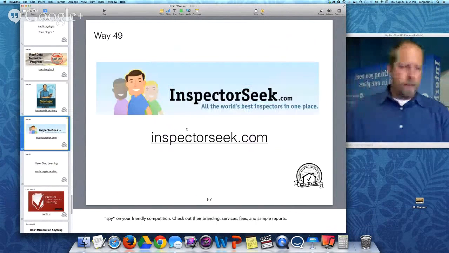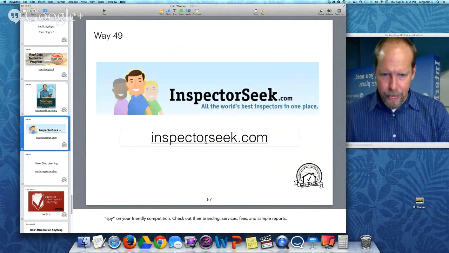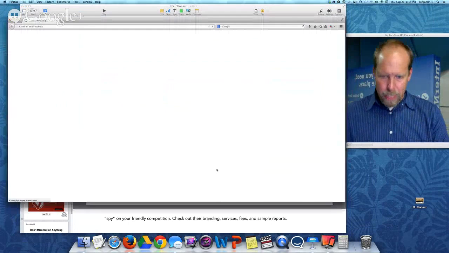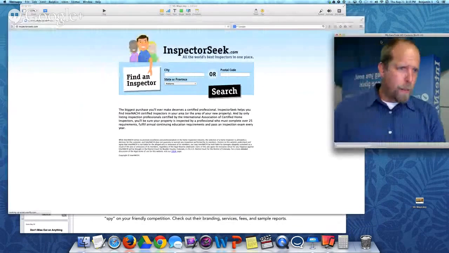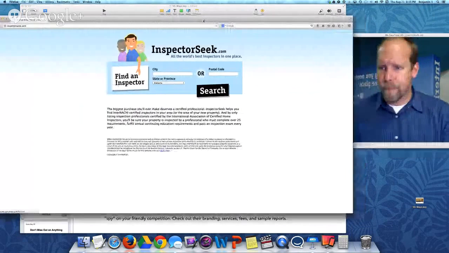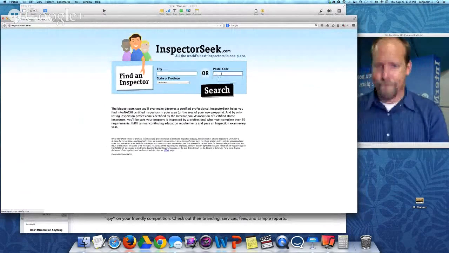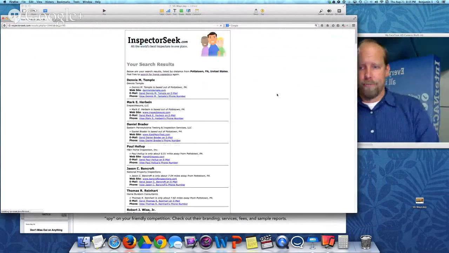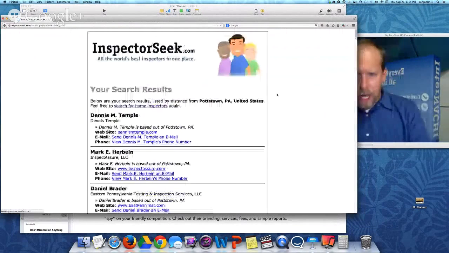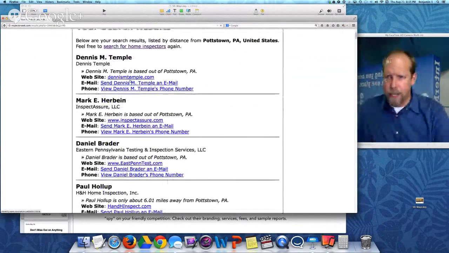Inspector Seek. Let's go to Inspector Seek. This is a huge search engine that potential home buyers, your clients, are using to find you. So pick a city, any city. How about a zip code? 19465. That was Pottstown. And here's what we got in Pottstown, right? Dennis Temple. He has a website.